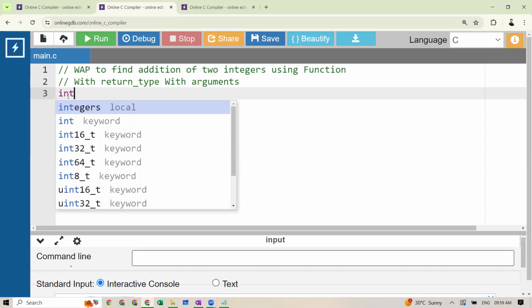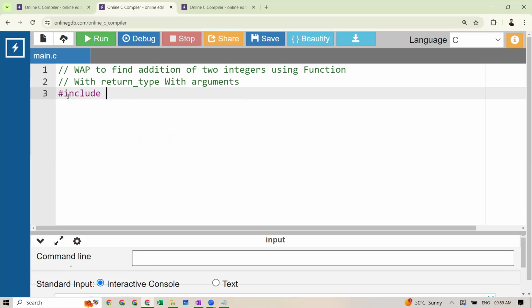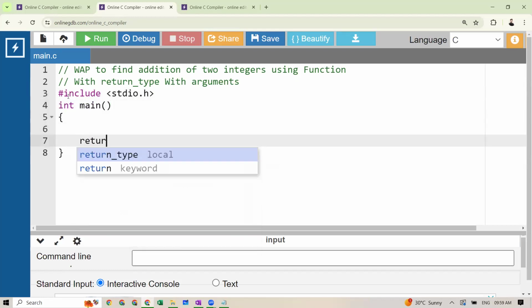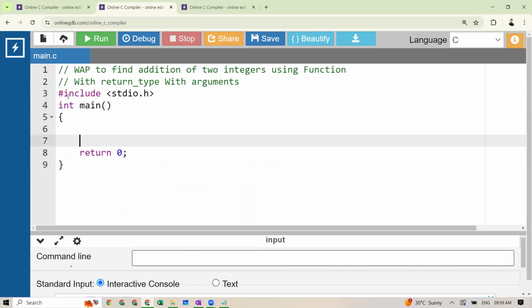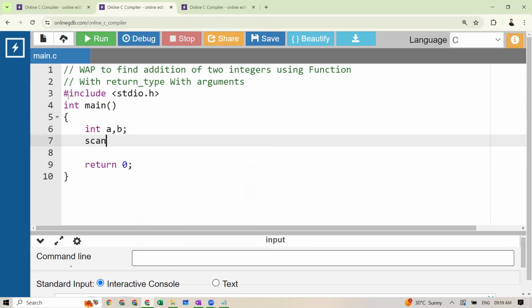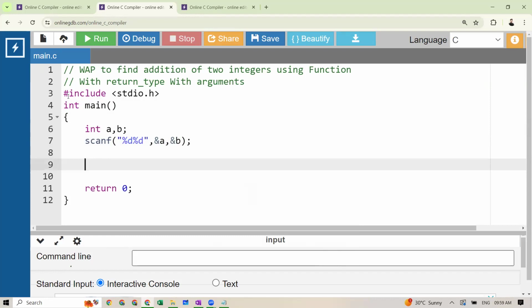So first of all, let's write hash include stdio.h. Then we'll write int main, then return 0. Declare variable A, variable B. Read the values for both of the variables using scanf with ampersand A, ampersand B. Then write a print statement. Now, make a function call. The function call is, let's say, addition, A comma B. I've sent both the values.